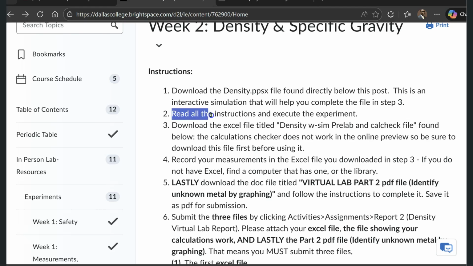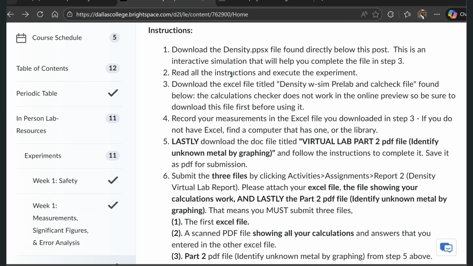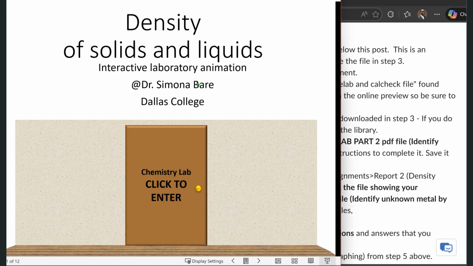Step 2, you need to read all the instructions and execute the experiment. The instructions are found in that PowerPoint type of file, which is this file. This file is the PPSX.